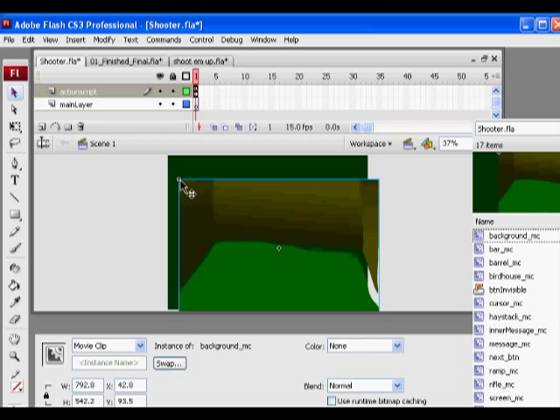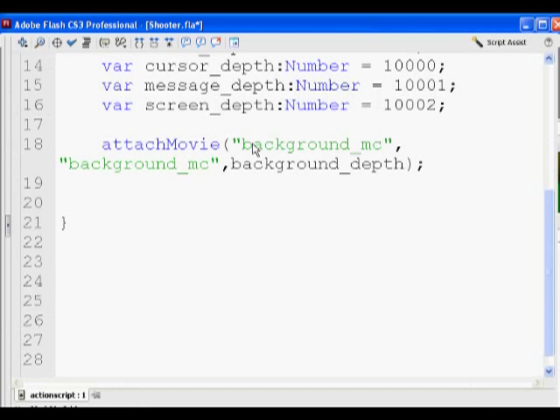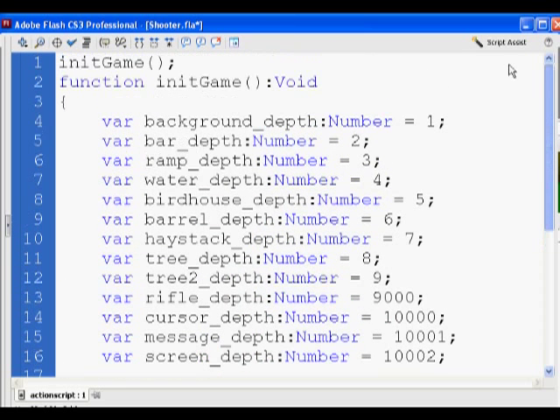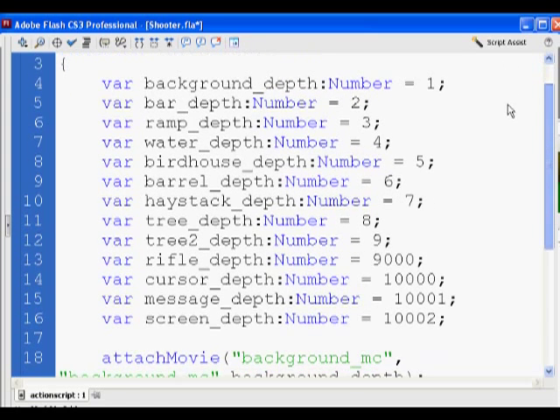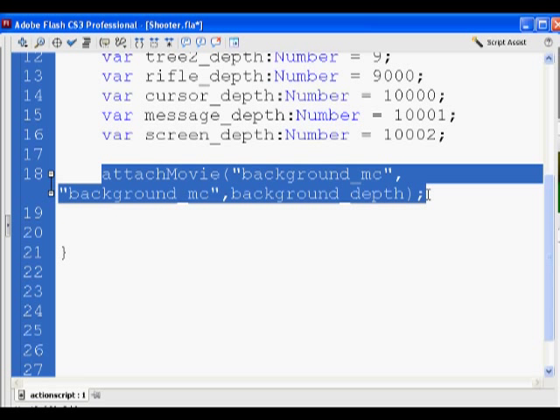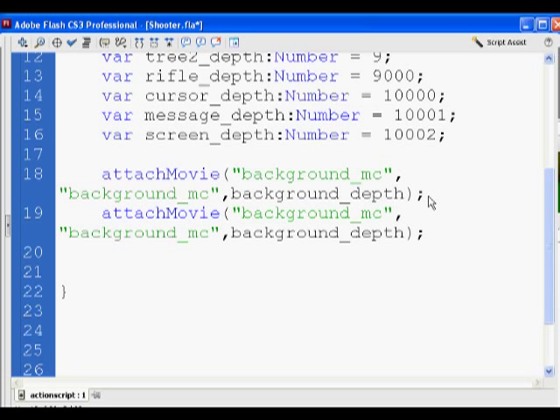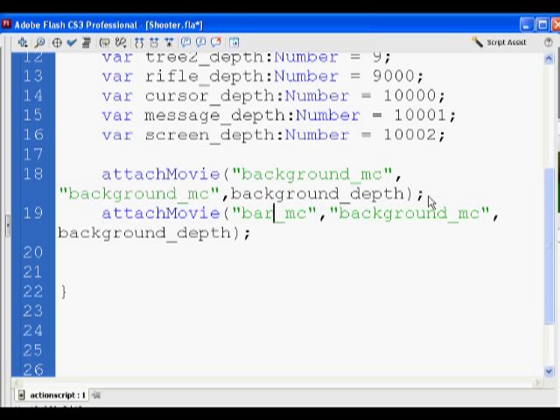Okay, so I can delete that from the stage right now. And now what I'm going to go about doing is attaching each item from the library. So the next one would be the bar. So what I could do is just copy this code, Control C, hit Enter, and paste it. And this will be bar MC, right? And you'll see what's going to happen, and then I'll put it to bar depth, right? And let's see where this comes in.